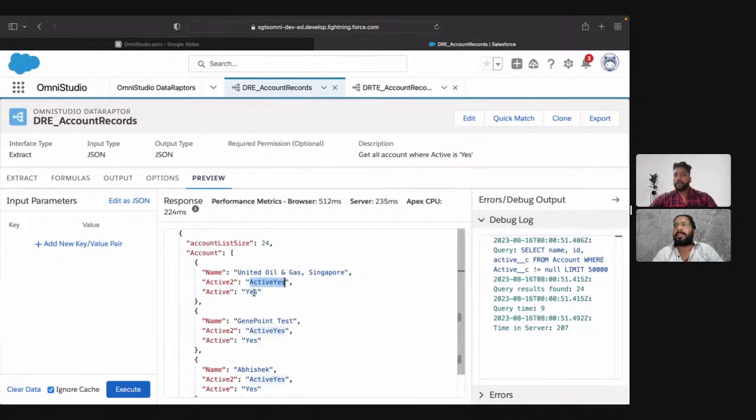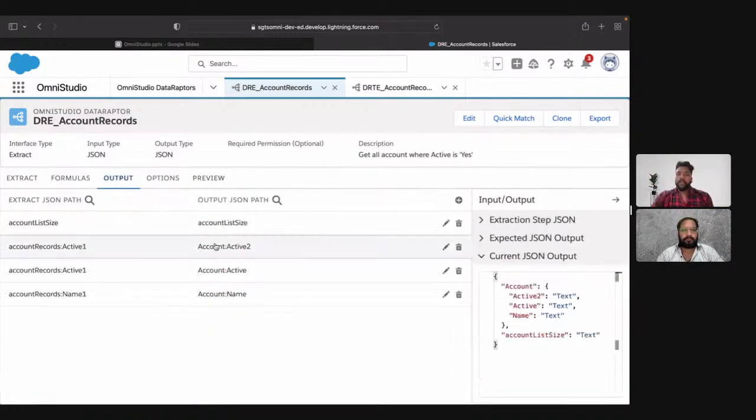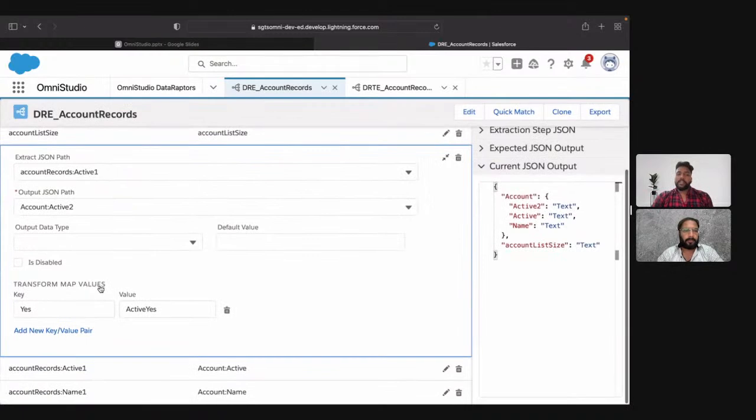So in place of yes, it is showing a different value. If you want to do some sort of transformation in your output mapping, you can do it with the help of this transform map values. Yeah, it is useful, I think.